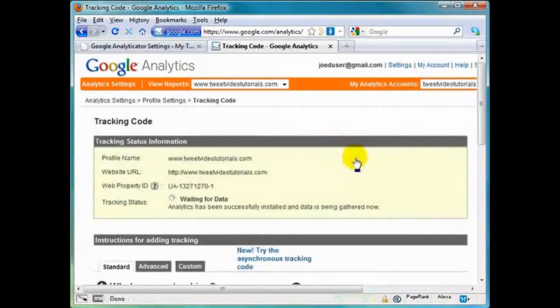And usually it takes about a day to get some good stats here, waiting for data. But this right here is what we're looking for. Analytics has been successfully installed and data is being gathered now. It's kind of a fib because it's not really being gathered right now. There's no data to be gathered. But at least you kind of pushed it a tad bit in that direction.